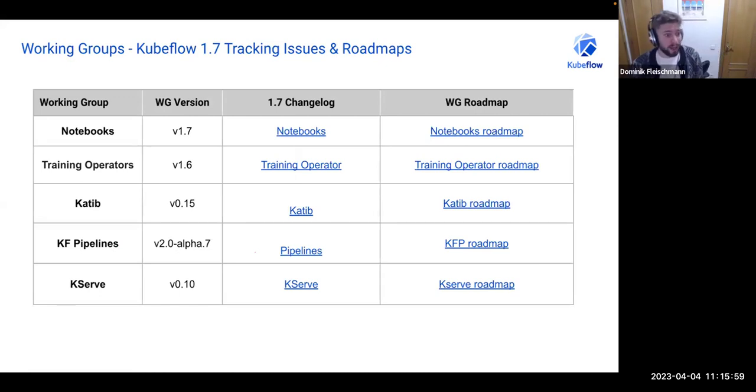As mentioned before, each working group has different versioning, and we are a community of different smaller communities, and we want to shout them out all here. These are the specific versions for each working group, and they also have clear change logs for each release, and they also have their own roadmaps.